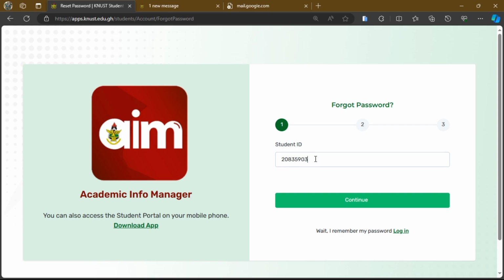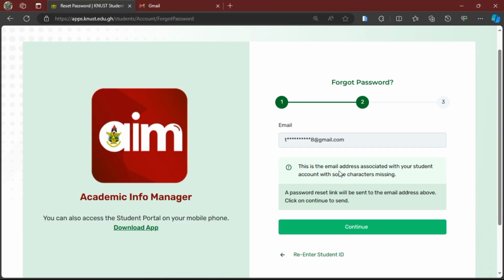So I've entered my ID. I'll click on continue. So this is step 2. This is the first letter of my email, then the last number of the email address name, and then at gmail.com. So as I said, this only displays the email address to which your password reset link has been sent, right?